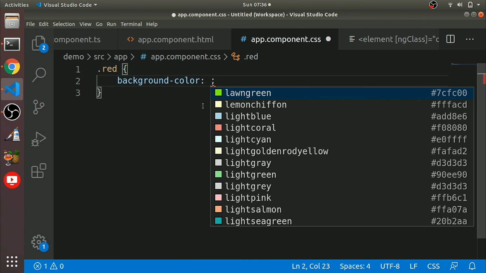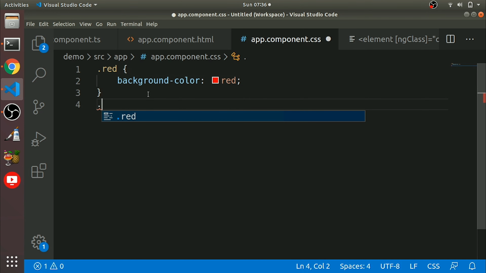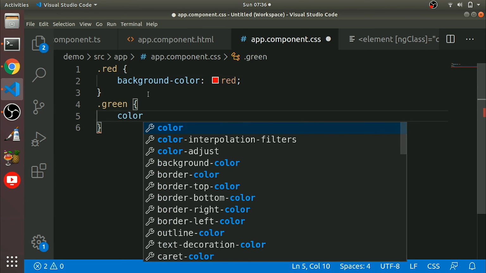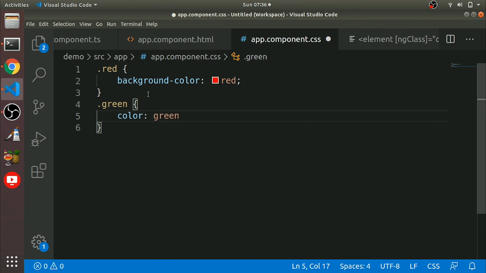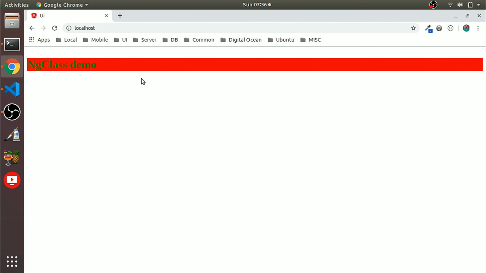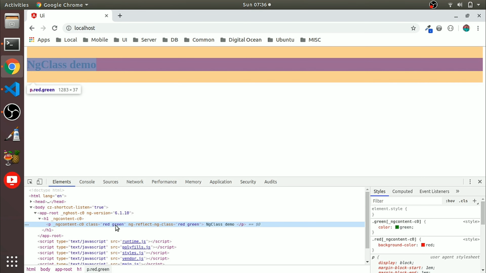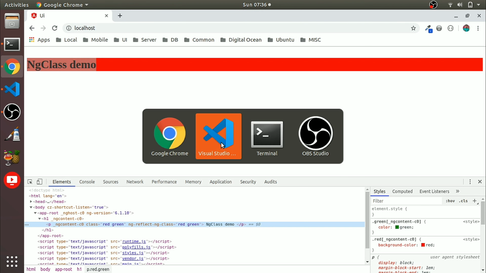Dot red, background color red, dot green, color green. So we have added a paragraph and added ngClass with two classes, red and green. Let's see, the background is red and the color is green. If we inspect this element, see, two classes are there, right? Red and green.